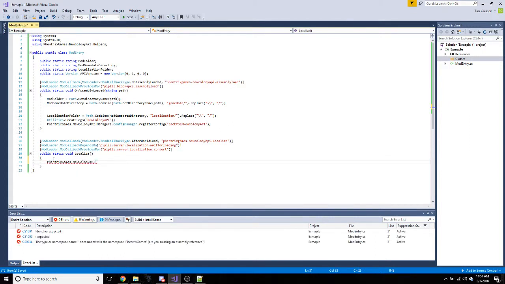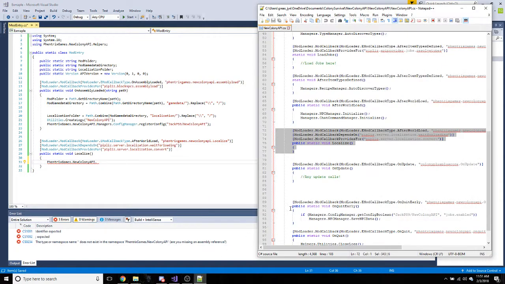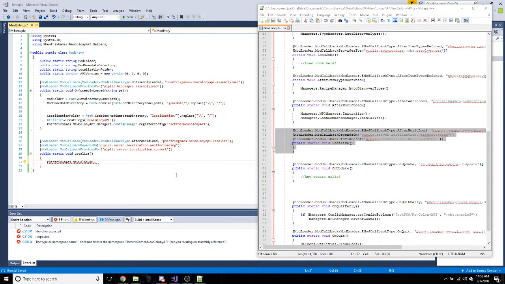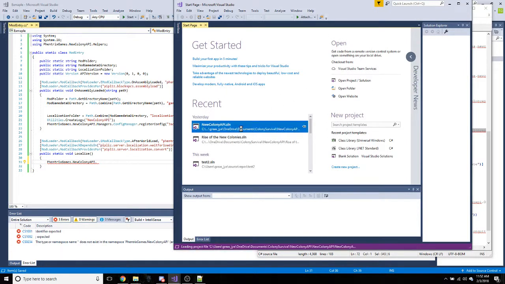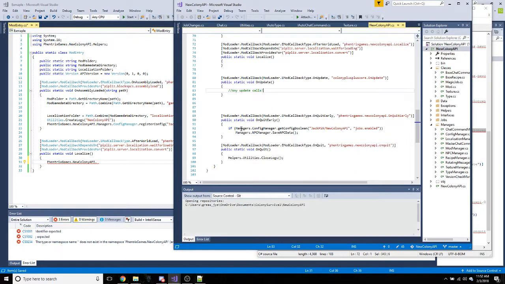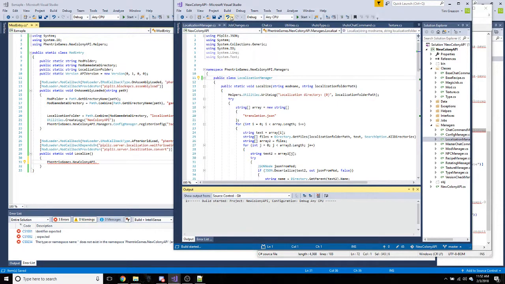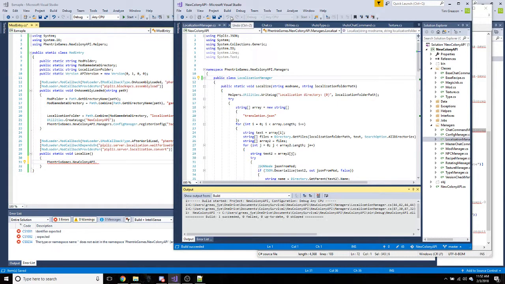and to load the localization, wait a second, is that not? One second, guys. I think somehow my localize manager isn't public. Yeah, it's not public. Let's fix that really quick.